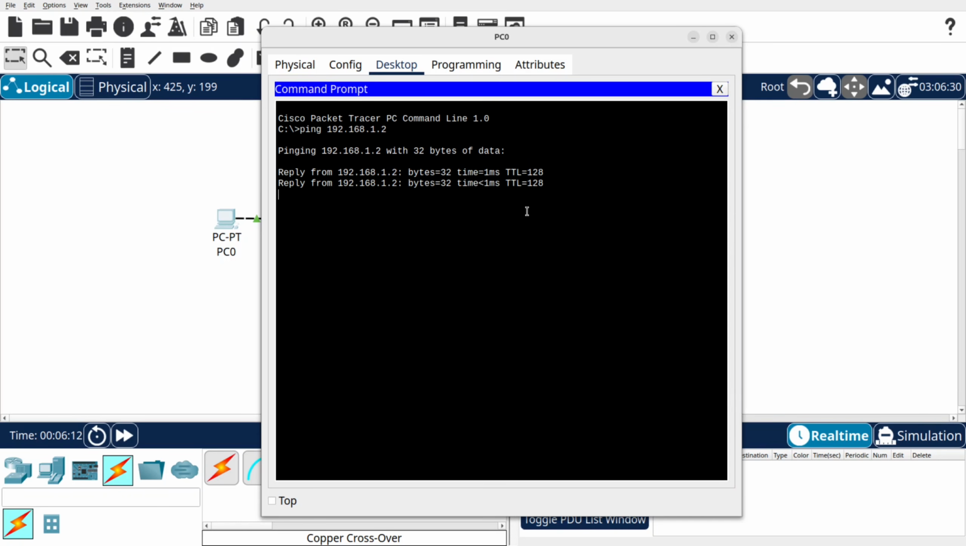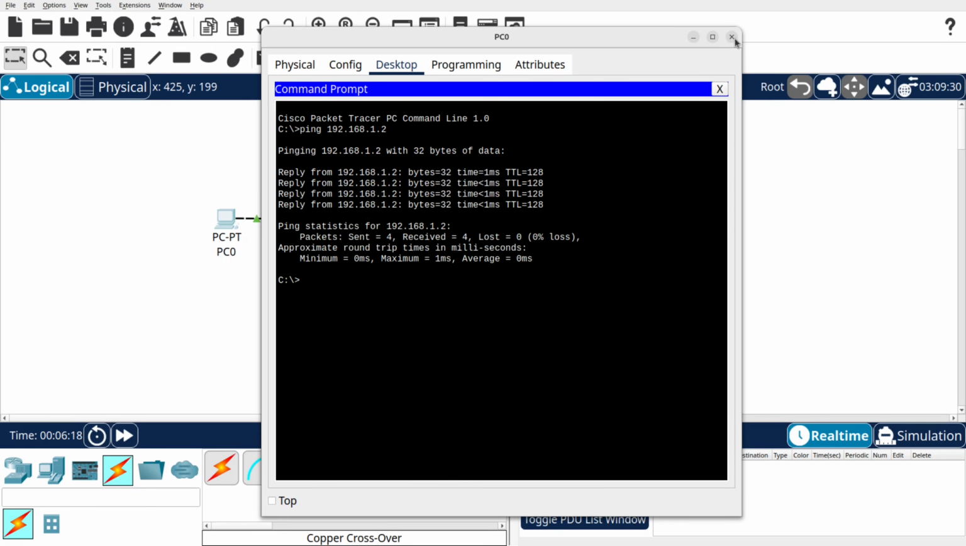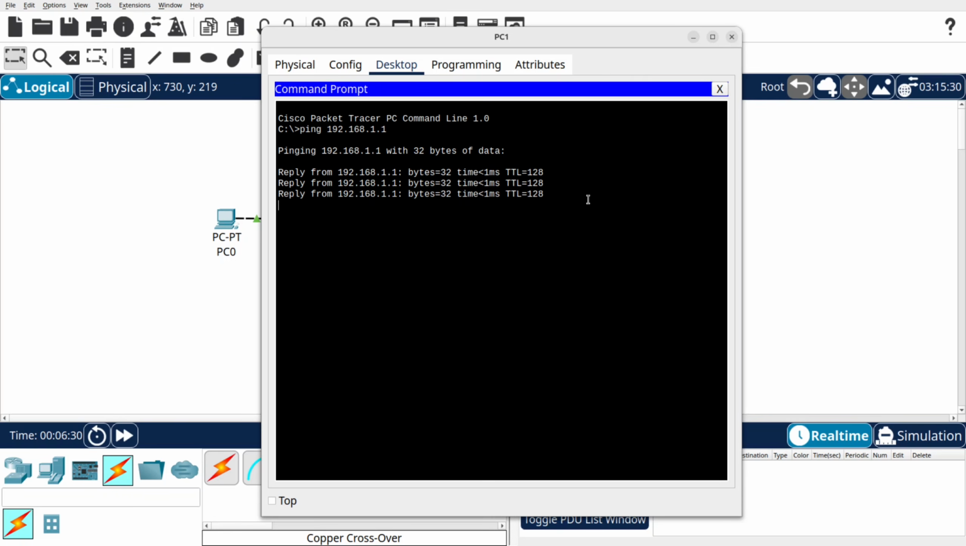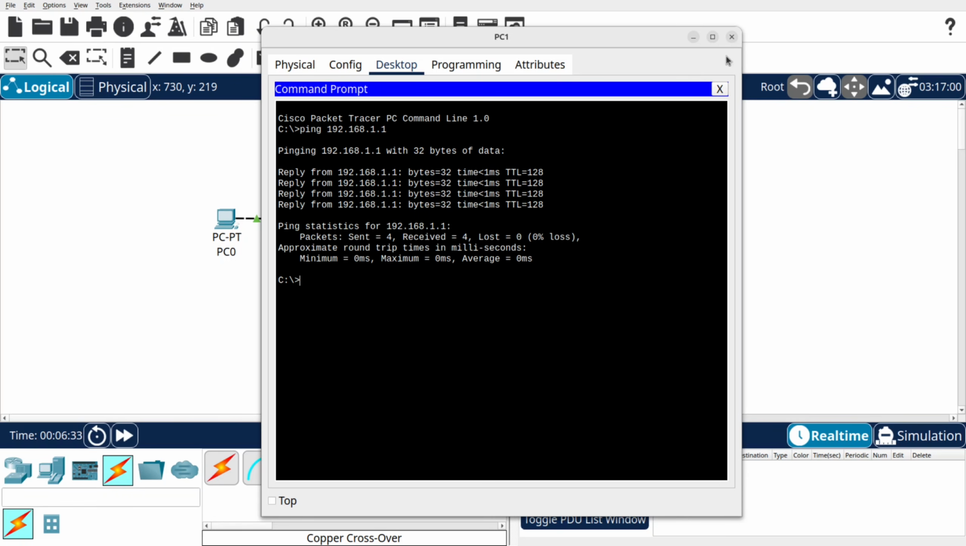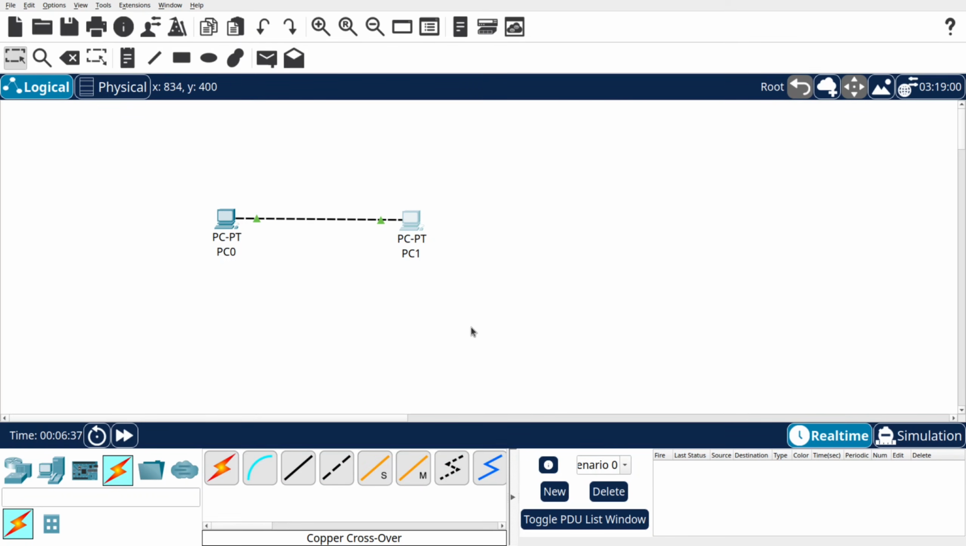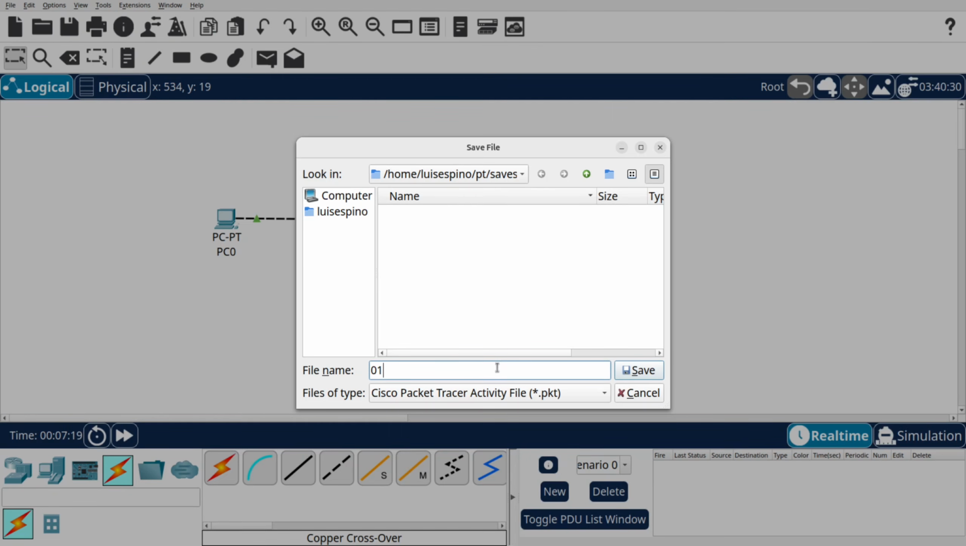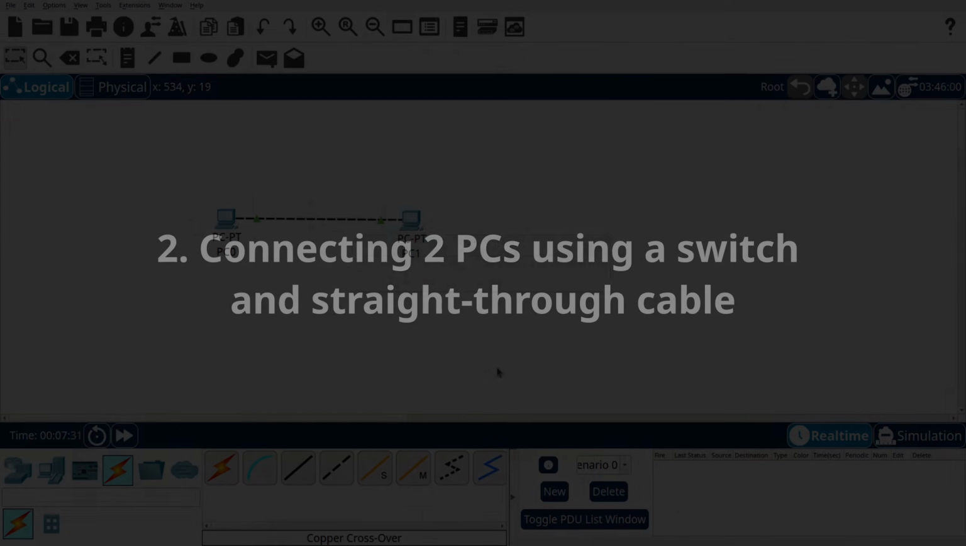We ping the other PC and it does connect. In the same way, we must verify return connectivity. We move to the other PC and ping the first one. Everything works fine. Once the connectivity test is finished, we save our topology with an appropriate name. We can reuse it in other examples.